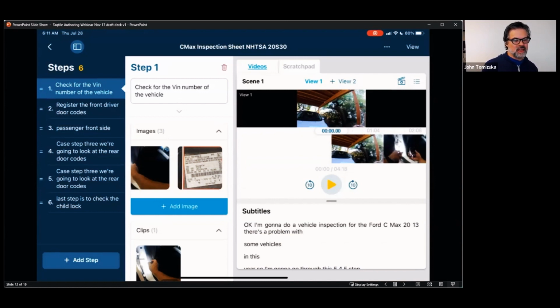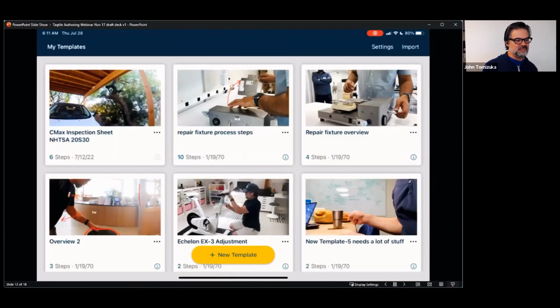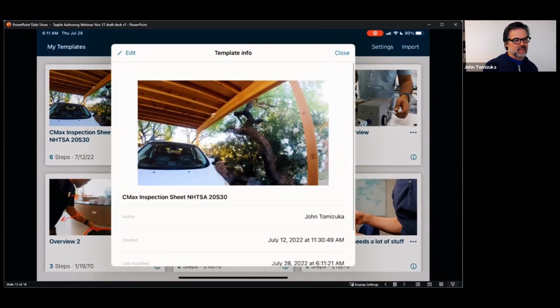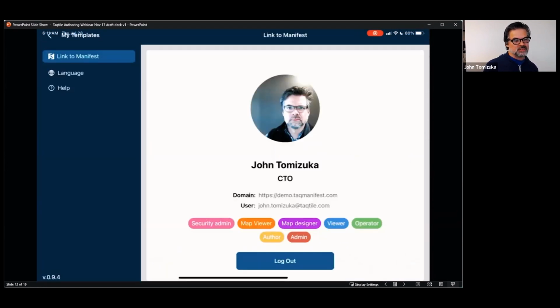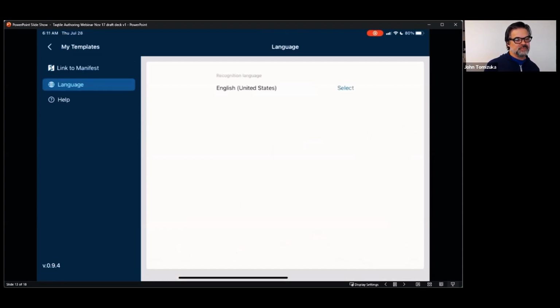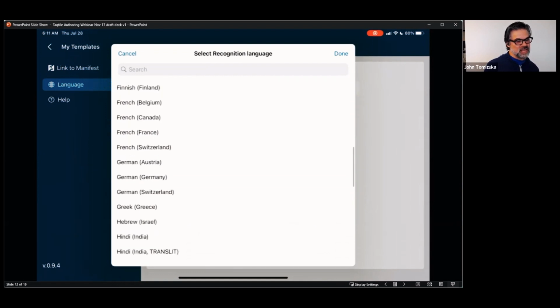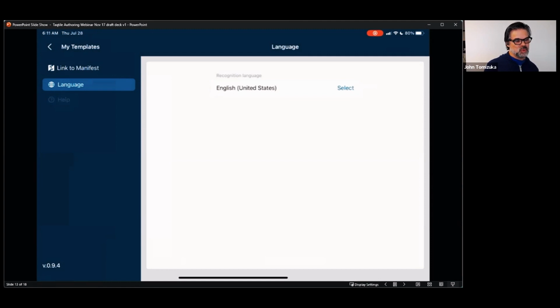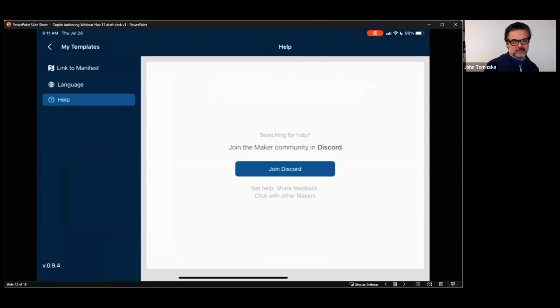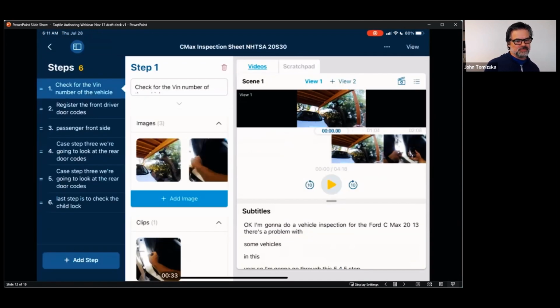And so I go through this and I finish my setup. If I have a Manifest account, I can actually export all of this to Manifest. Or there are some other options. So in this case, I have my link to Manifest with my horrible picture. You can also set the recognition language. So the spoken subtitles can be in any supported language, of which there are many. And then I have these 3 options to export.